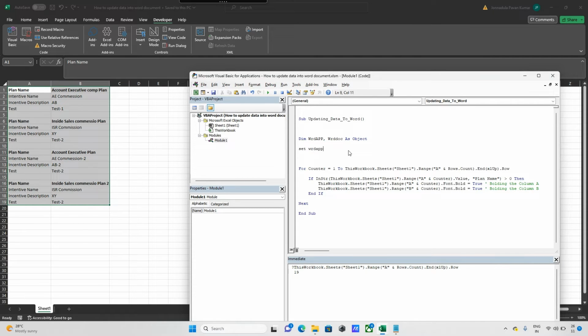Word app. So we need to create that object. Already we declared this variable as object, and now we are creating this object. Create object of, and here we need to give, what is my application? Word application. So I have created this Word app. Next, we need to give word doc.